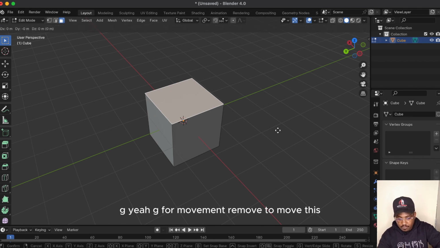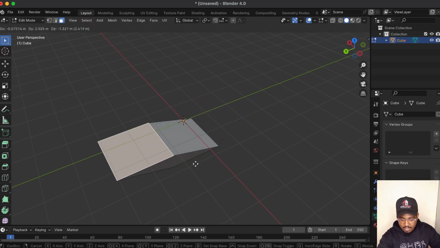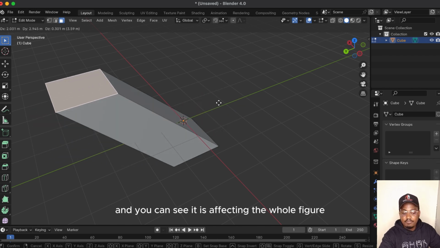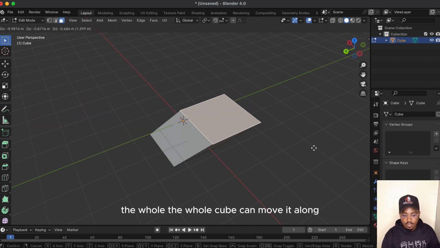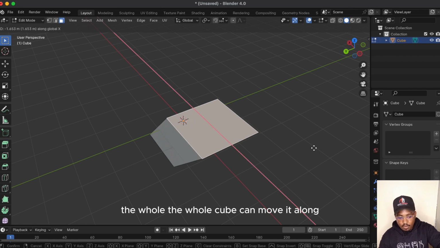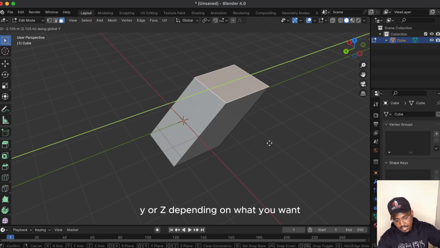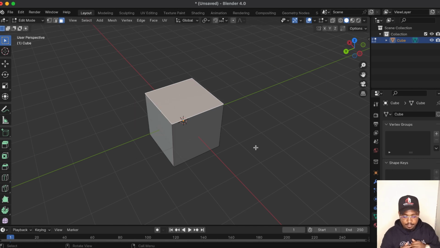Also remember G for movement. You can move this, and you can see it is affecting the whole figure, the whole cube. You can move it along a given axis, either X, Y, or Z, depending on what you want.